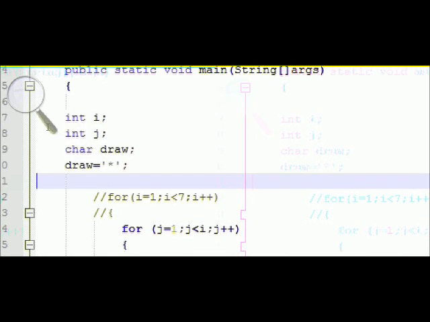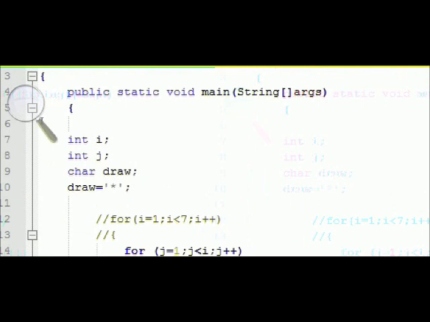If you declare variables outside of a method, just under the class, it's a global variable, and a global variable can be used anywhere within the program. Anyone can access a global variable.